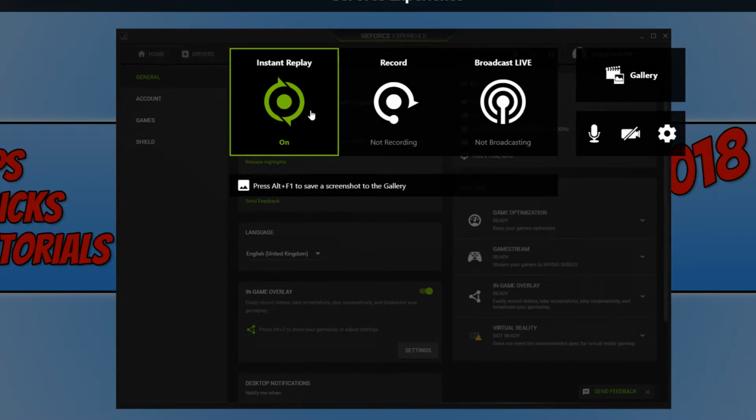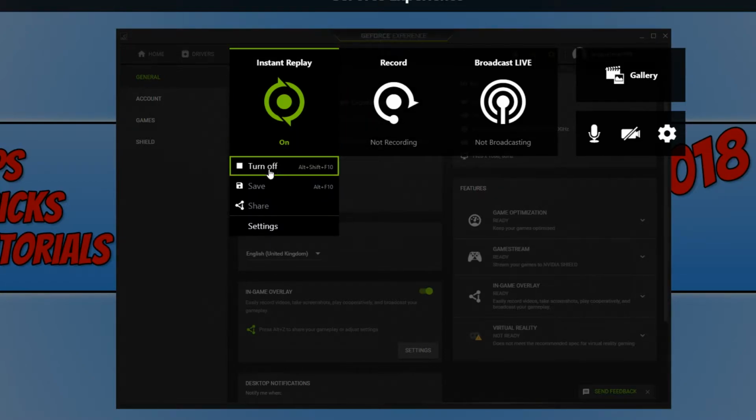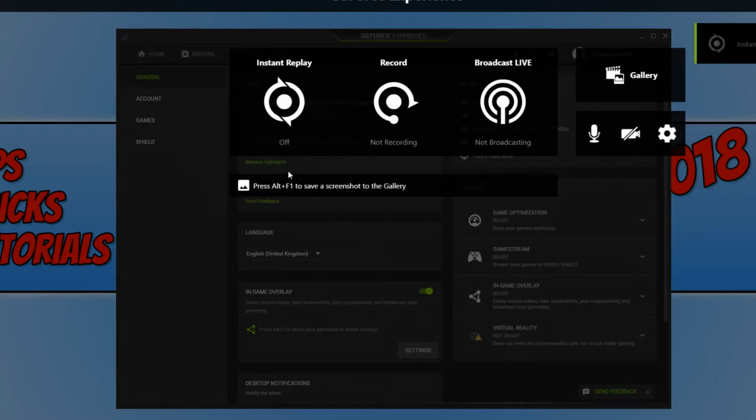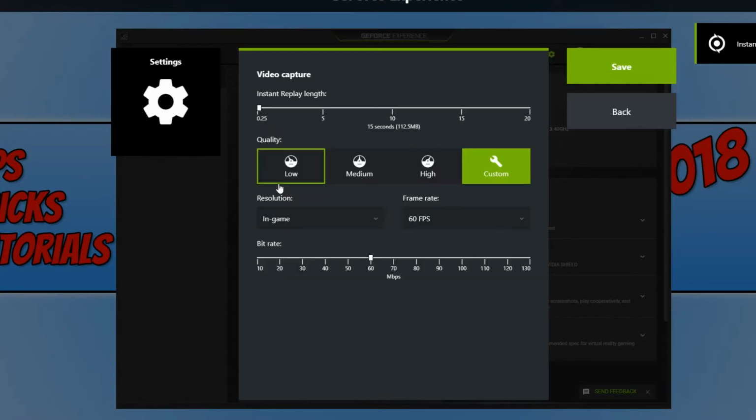We now need to click on instant replay, and we need to go to turn off. Because if we don't turn off instant replay, we can't adjust the settings. Once you have turned off instant replay, we can now click on it again and then go to settings. In here, we can adjust all the settings for our instant replay. And at the very top, our first setting is how long we would like it to record for. For example, at the minute I have it on 15 seconds, which means when I hit instant replay, it's going to record the last 15 seconds of footage.